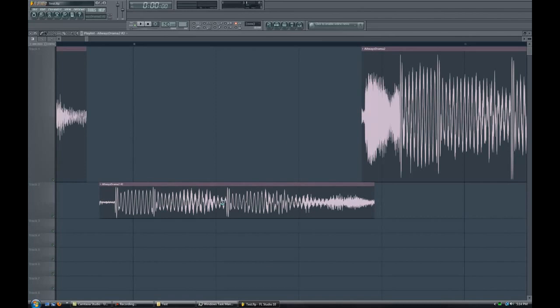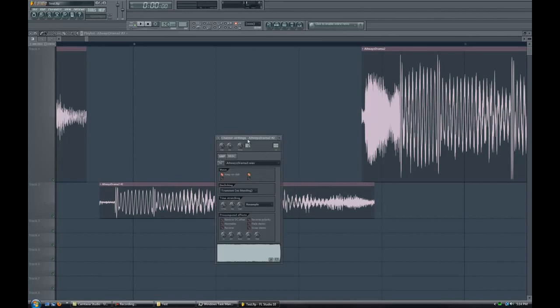Double click on the wave itself. Okay? This will pop up. When this pops up, click Resample. Click on that Resample drop box. Go to Auto. Click Auto.